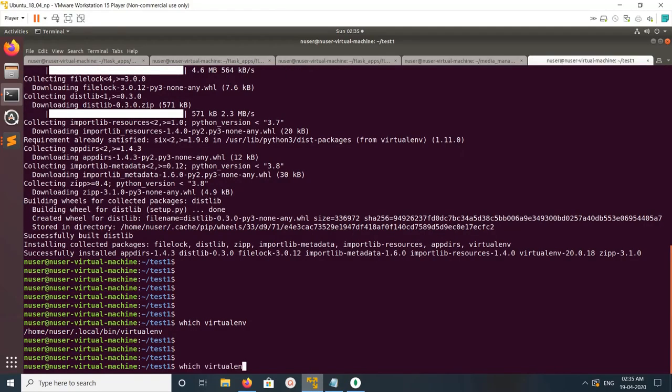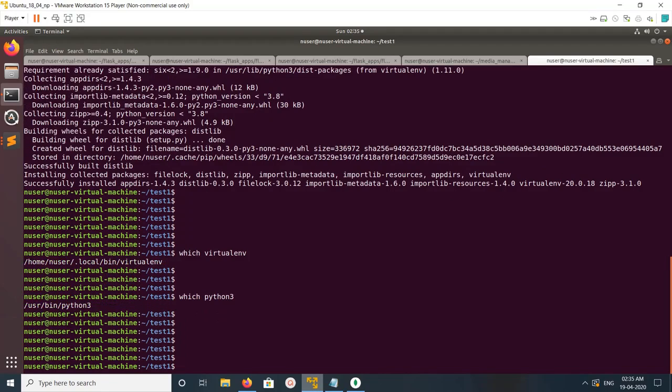and which Python 3 location also we need to find. So next I am going to create a virtual env for Python 3.